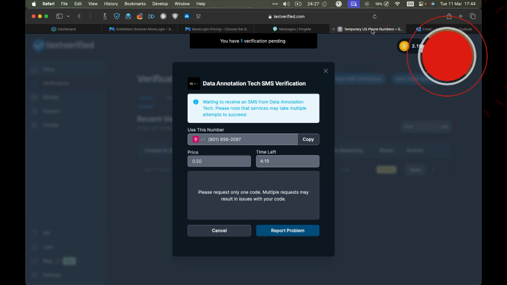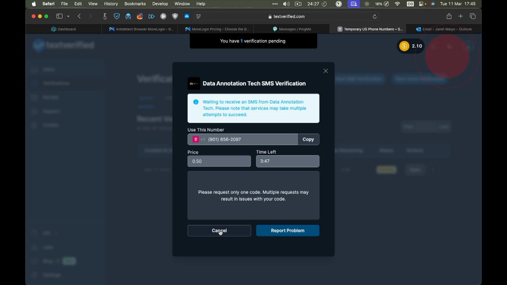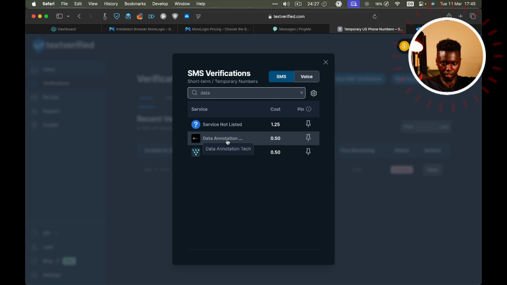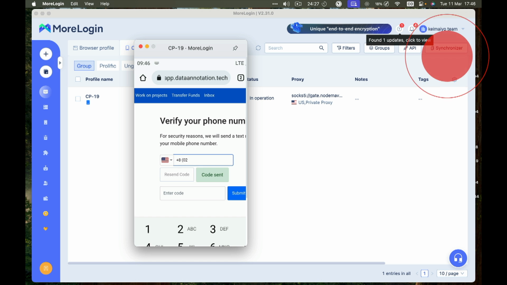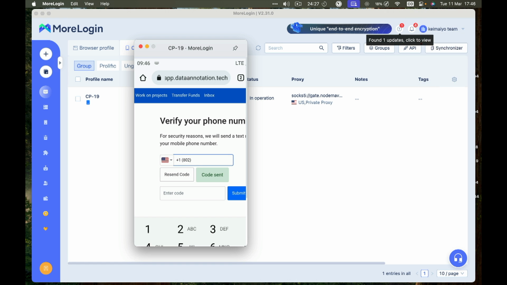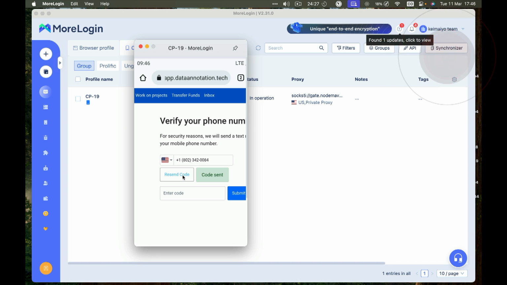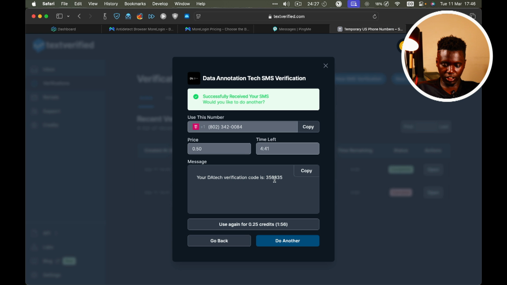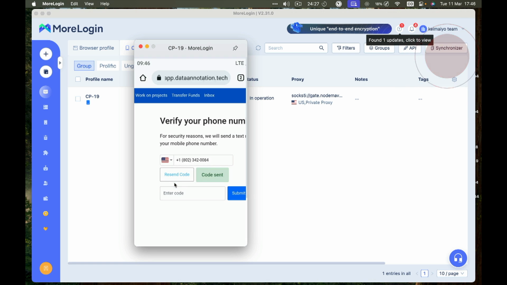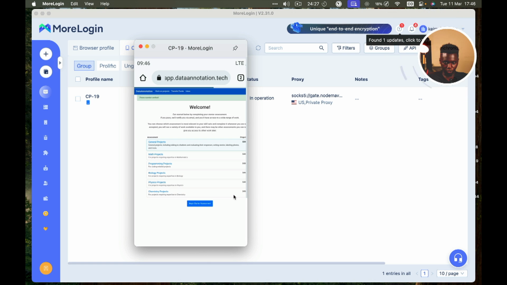Then when you come here, that number is not working. Let's try a different number. We're just going to cancel it and get a new number for that annotation. It's +1 822-342-0084. I'm going to click on resend code and here's your code: 356-835. Click on submit and your phone number is verified.